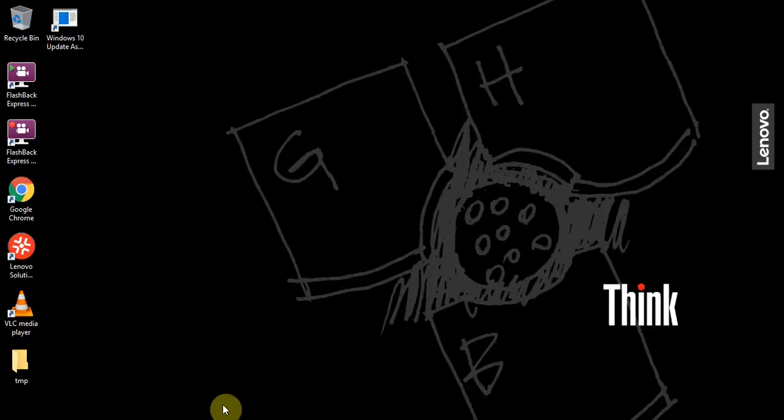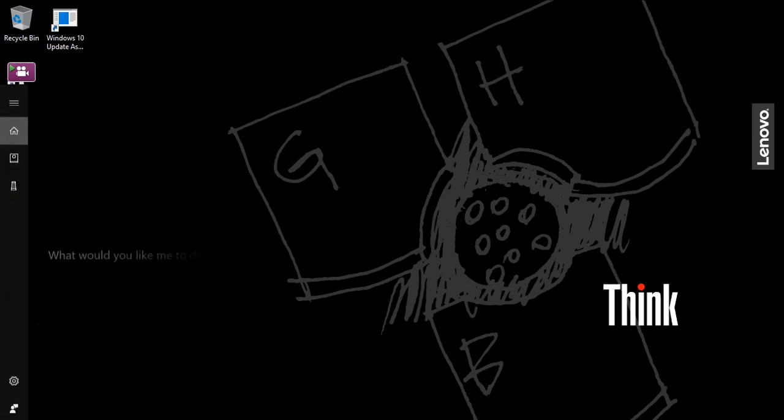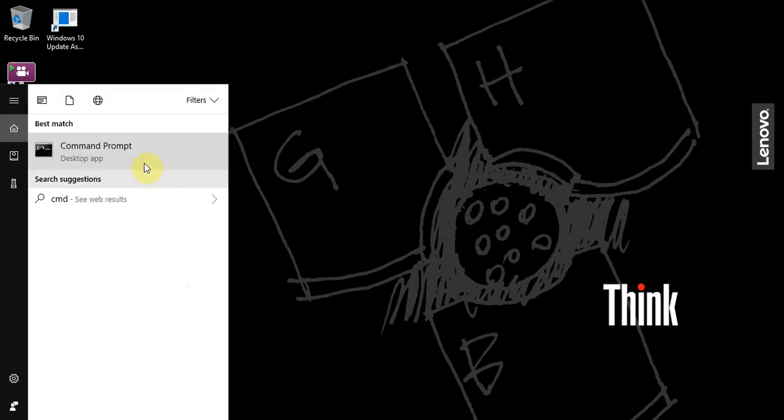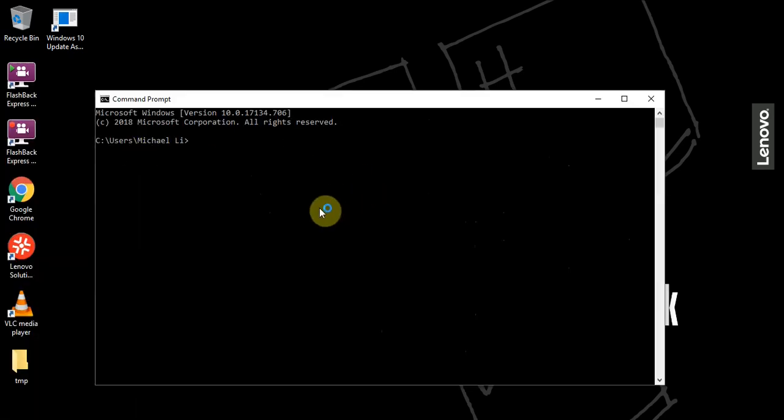So first of all, if you already have your environment variable set up for Python, and you've added the Python path to your system, like I did, then all you need to do is open up your command prompt, just type in cmd, and then you can directly run pip install Ursina.